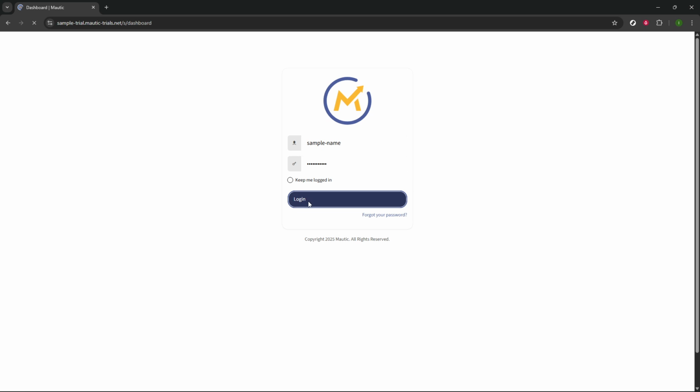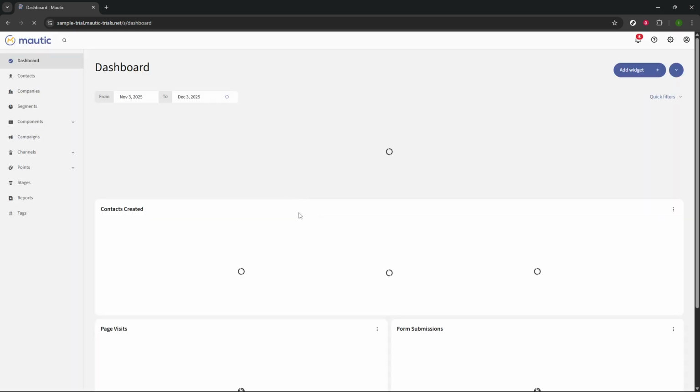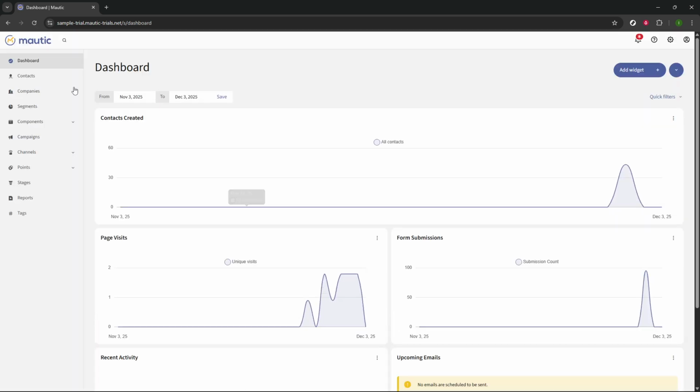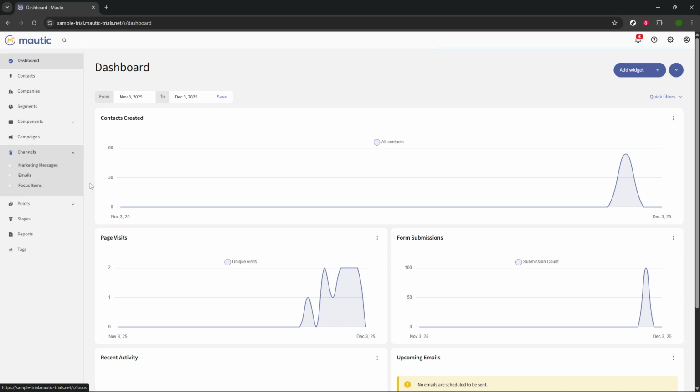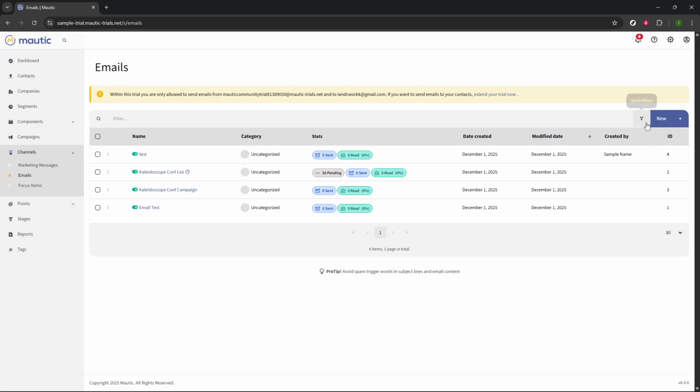Start by opening your Mautic login page and signing in with your account credentials, then click Login. Once you're in the dashboard, look to the left-hand navigation and head to Channels. Under Channels, select Emails to view your email library. This is where all your designed messages live and where you'll create new ones. Click New to start a fresh email.